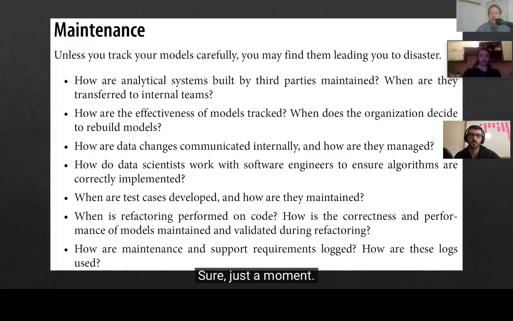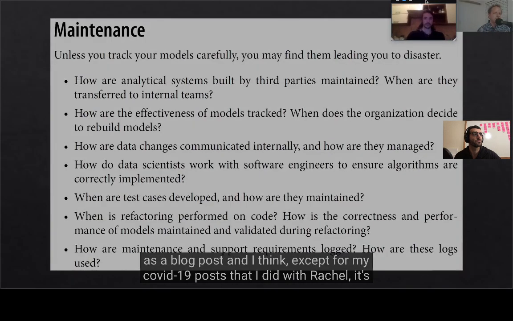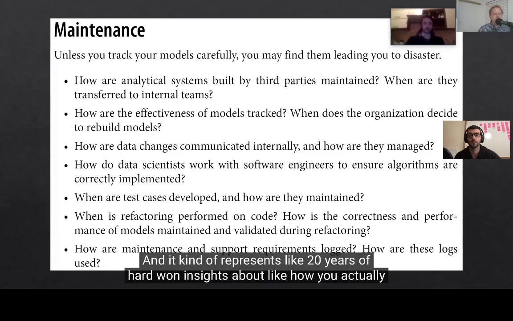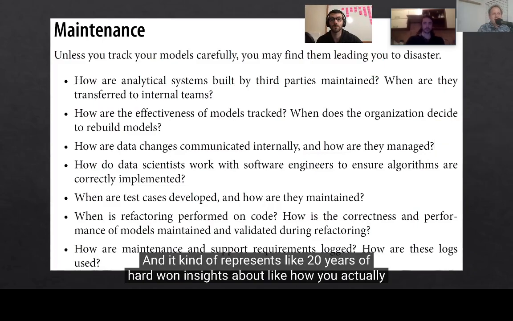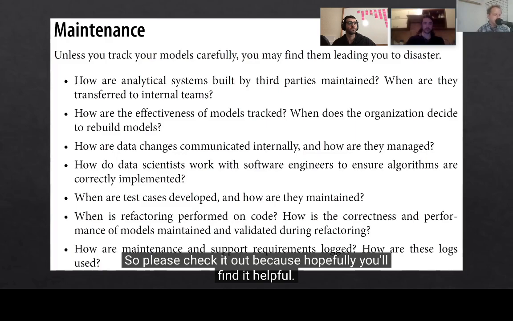As I say, do check out this appendix because it originally appeared as a blog post, and except for my COVID-19 post that I did with Rachel, it's actually the most popular blog post I've ever written. It's had hundreds of thousands of views, and it represents 20 years of hard-won insights about how you actually get value from machine learning in practice and what you actually have to ask. So please check it out because hopefully you'll find it helpful.